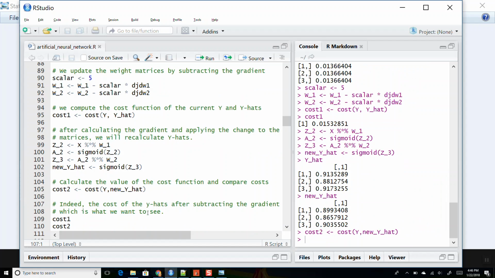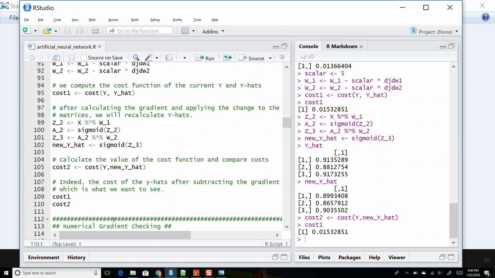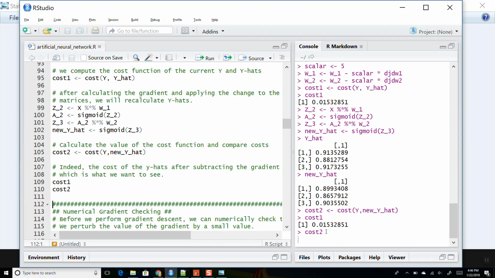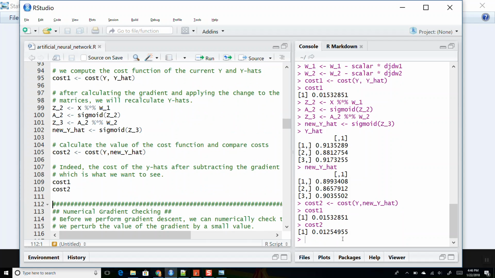We'll calculate the cost function on these new values compared to these values. We can see the original cost was this, and after we did some updates, our cost is lower. So that's a good thing. And that means we did indeed take a step downhill. And now we would repeat the process.